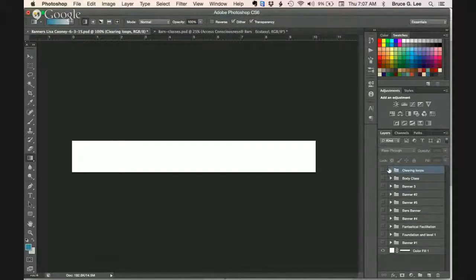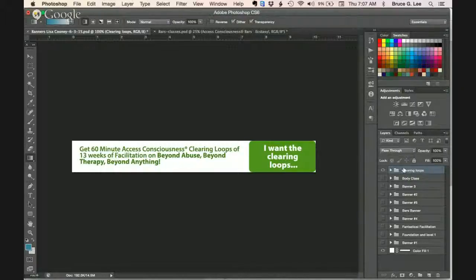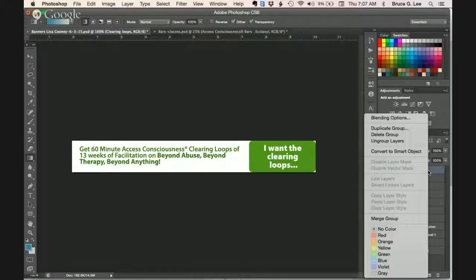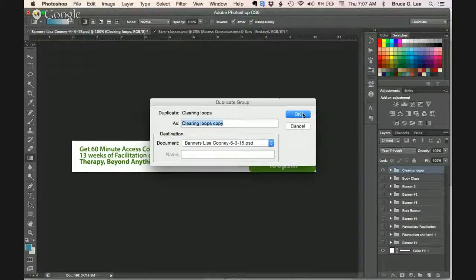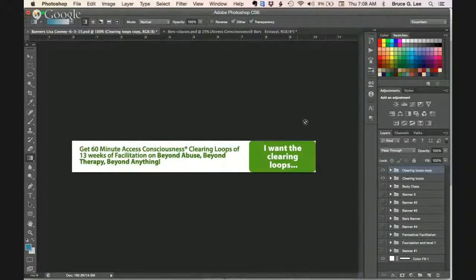So I'll just take the most recent layer, and I'll hold the control key and click on the Mac, and on the PC I would right click. I might just be able to right click here on the PC and get this menu called duplicate group. So I'm going to duplicate the group here. The only reason we're doing this is to create a new folder.